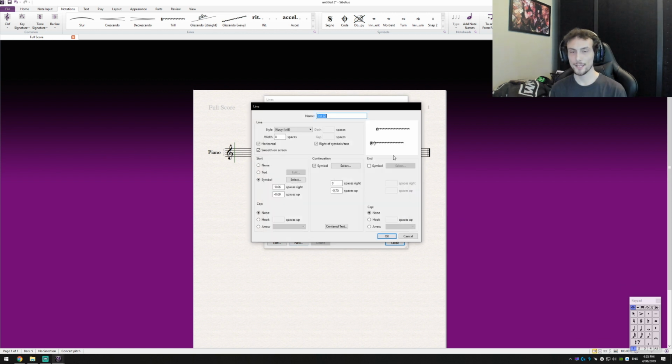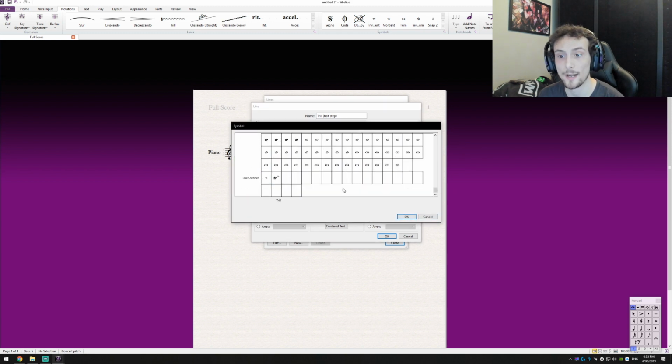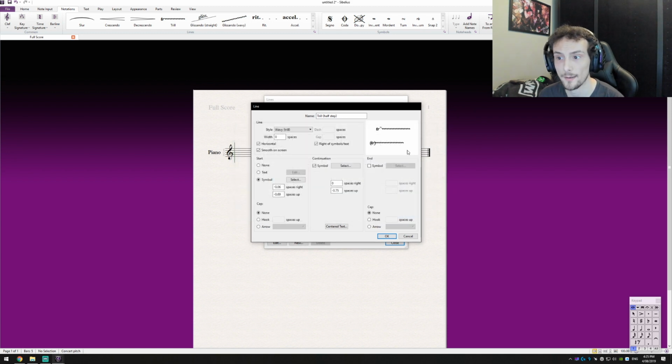Perfect. So this is where we're going to combine the trill symbol with the half step with the little wavy line, basically. Alrighty, so to do that, first off, I'm going to name this one half step so that I can distinguish it from the normal trill. For the symbol, we want to hit select, and then we're going to go all the way down to user defined, and we'll find ours here.